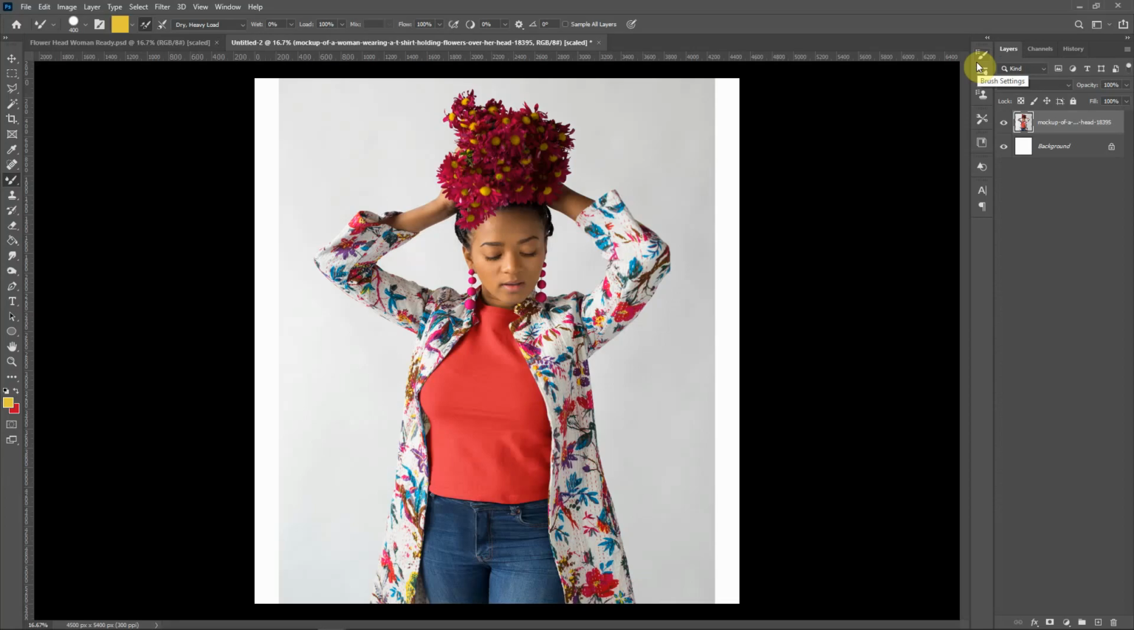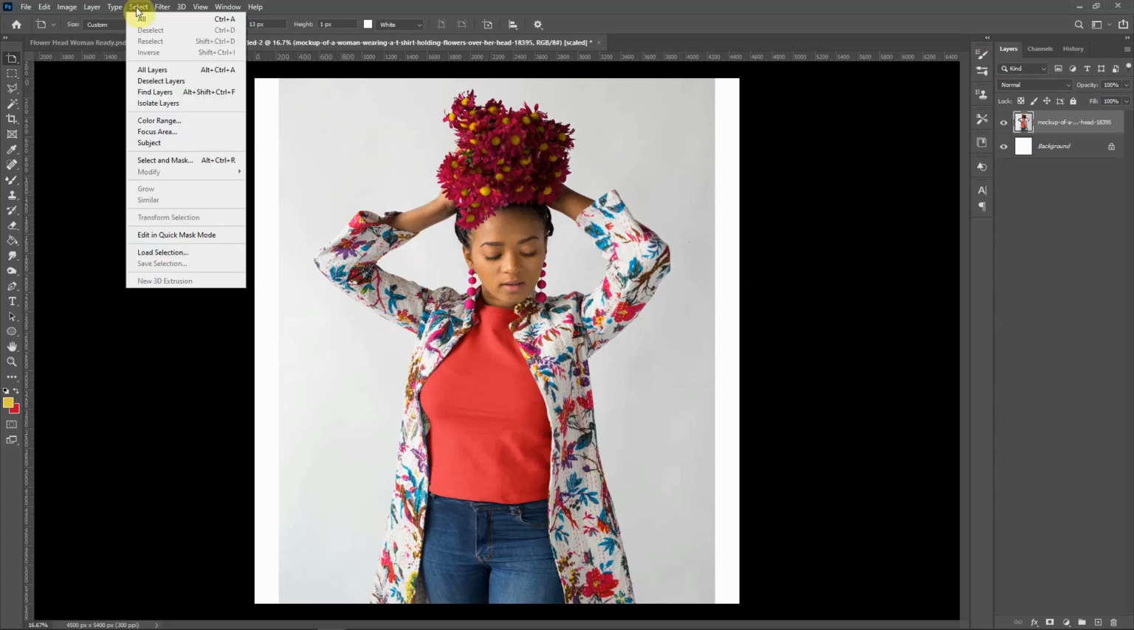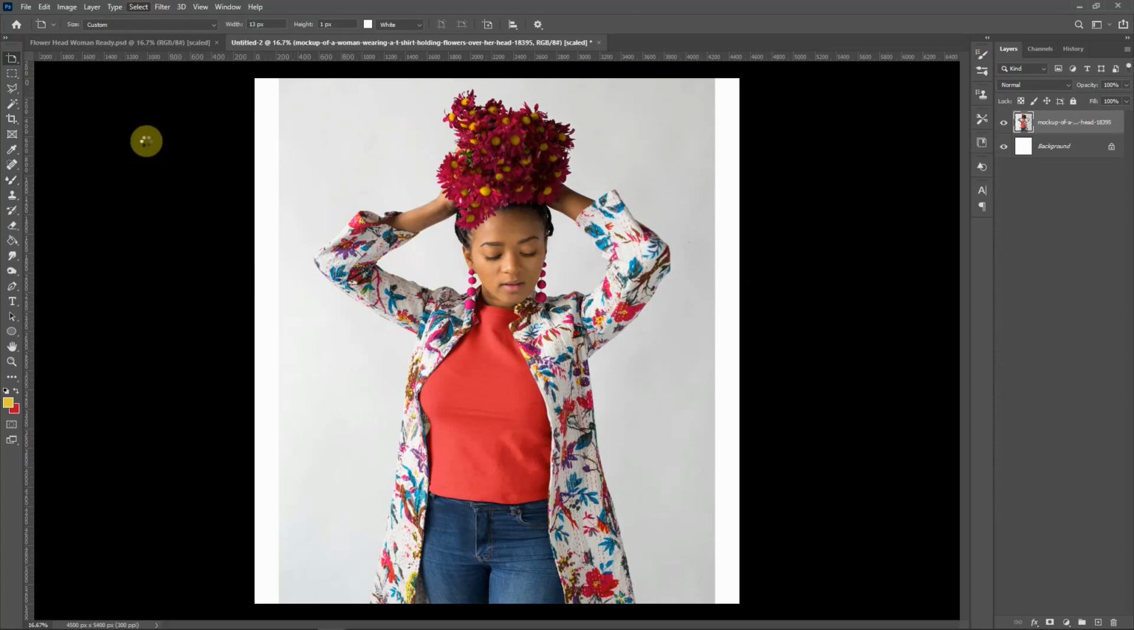Okay, so here we are. We've created a canvas 4500 by 5400 pixels, and I've imported the picture of the model that I'm going to be using. Now, the first thing that I want to do is get rid of this bland gray border background. So I'm going to choose Select, and go down to Subject. And I'll wait for Photoshop to do the selection around the model. Just takes a few moments here. Alright, you can see the marching ants appeared around her.